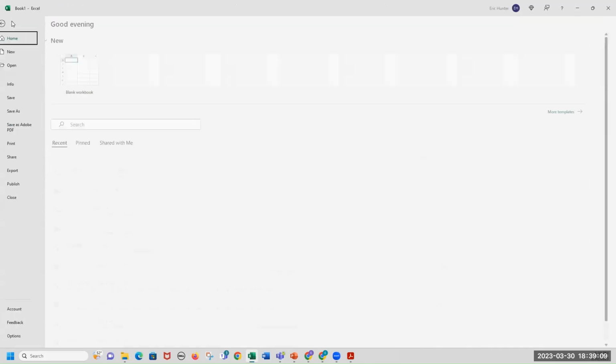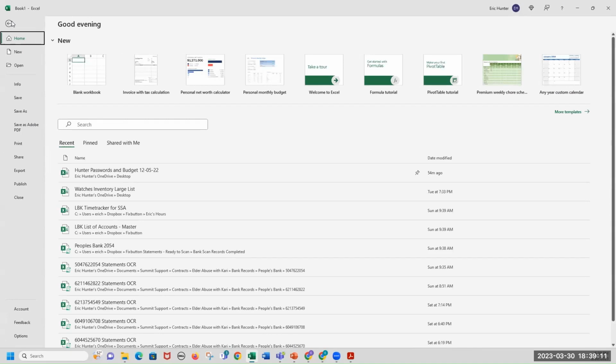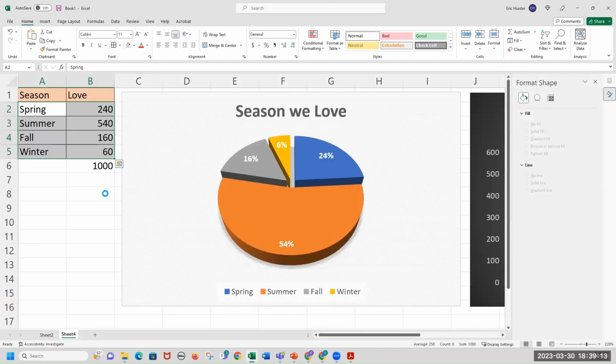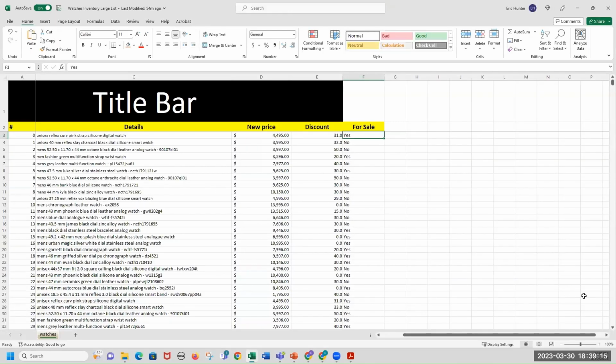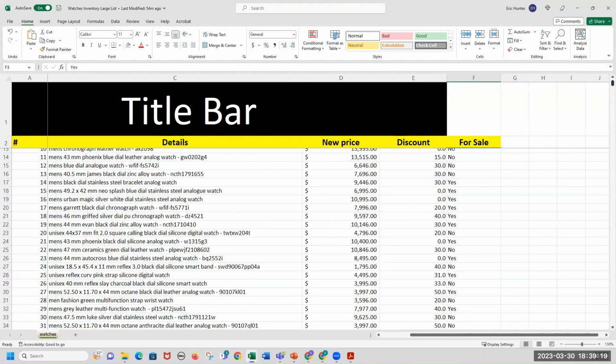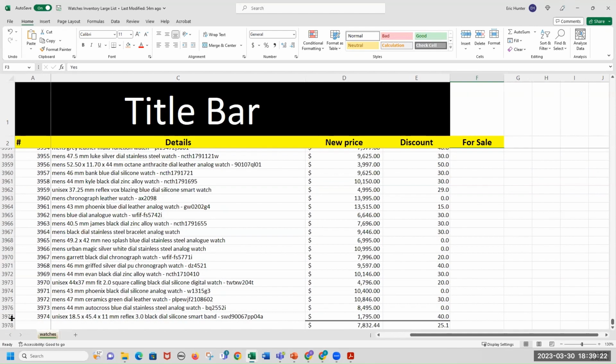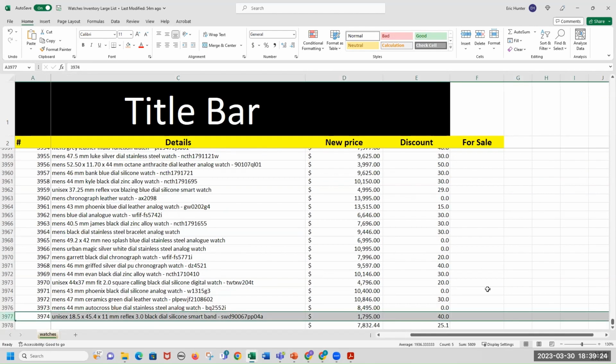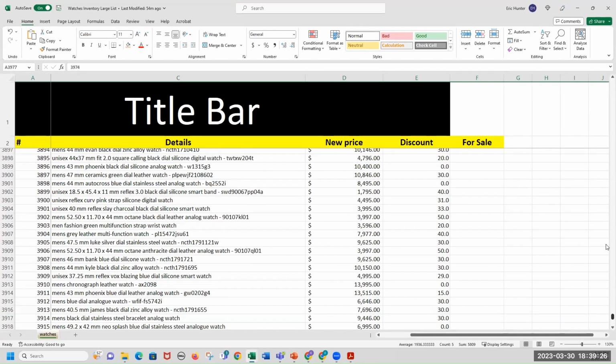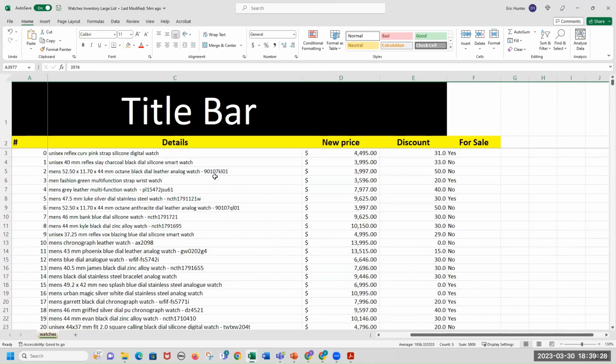So now I want to just switch over really quick. Because we have a little bit of extra time, it's 6:40, I'm going to open up a very large table here. This is a table that's got almost 4,000 rows of data. 3,977 rows of data. And there's just a ton of information in here.